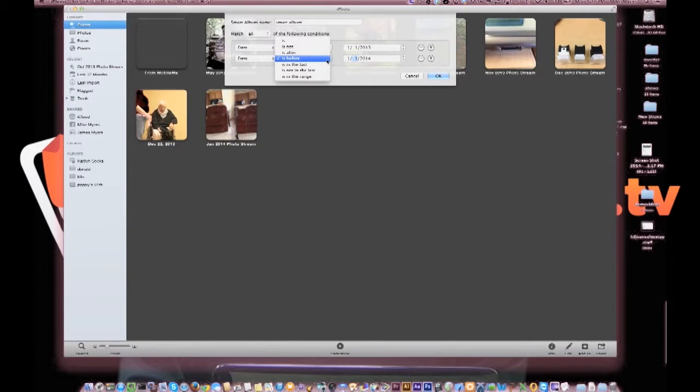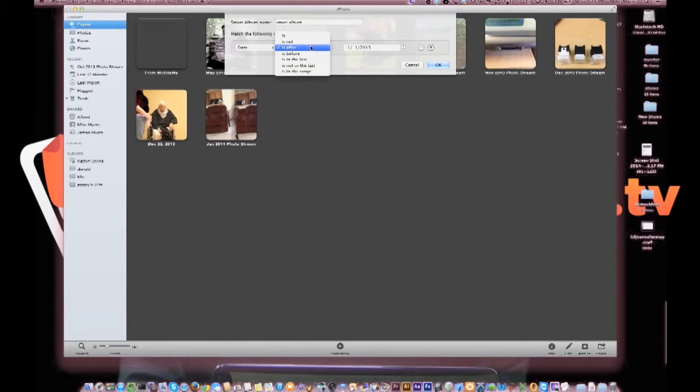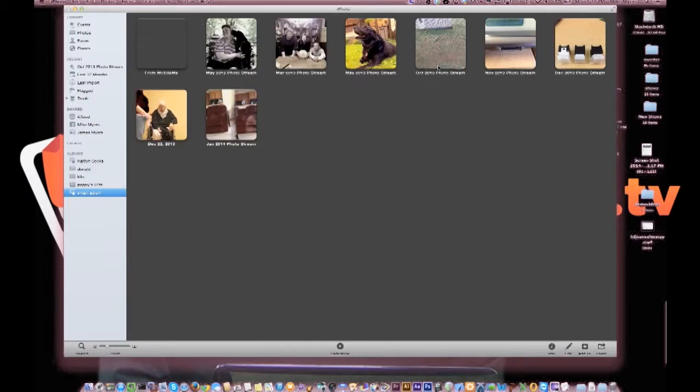Now you can see the other options that are in here: is in the last, is not in the last, is in the range. Let's try this and see what it does. I've never tried this. Oh, so I could do this. So I have after or before. I'm going to get rid of this line, and I'm going to say is in the range of the 1st of 2013 to the 1st of 2014. Just like that. All right, here's my Smart Album.